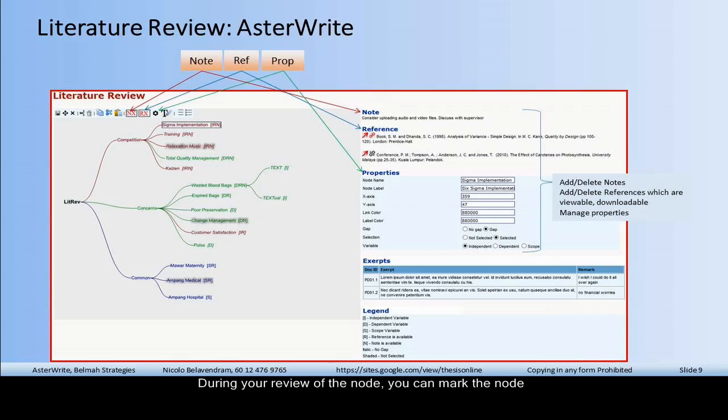During your review of the node, you can mark the node as no gap versus gap, not selected versus selected, and independent versus dependent. All these are important steps towards developing the conceptual and theoretical frameworks. Notice also the excerpts shown in the right pane. The legend explains some properties of the node.